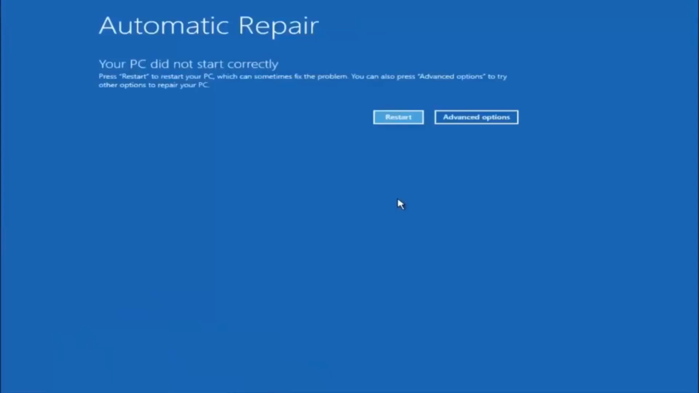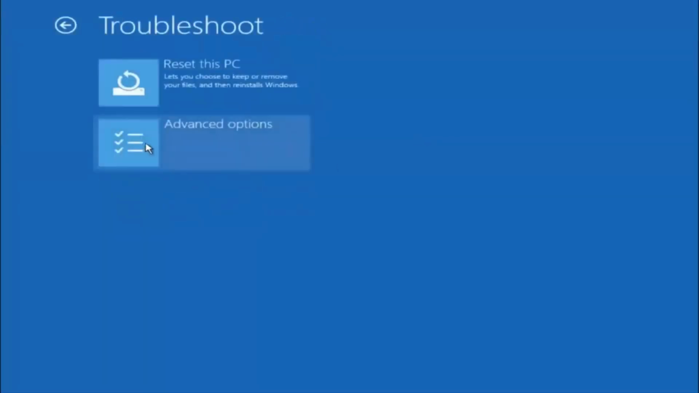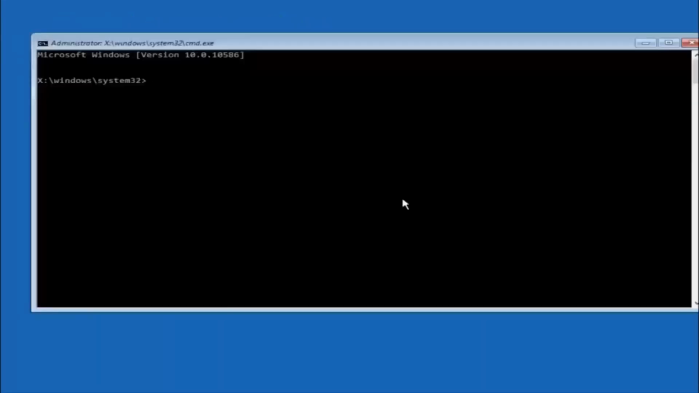Okay everyone, so assuming that did not work, our third and final option today is going to be selecting advanced options. So select that button right there. Select troubleshoot underneath choose an option. Select advanced options. Top right tile should say command prompt, so you want to left click on that.